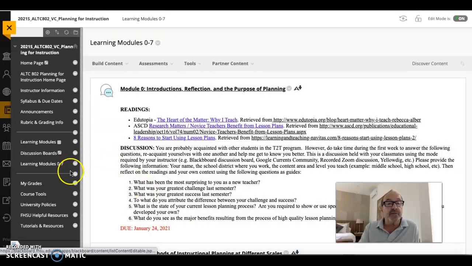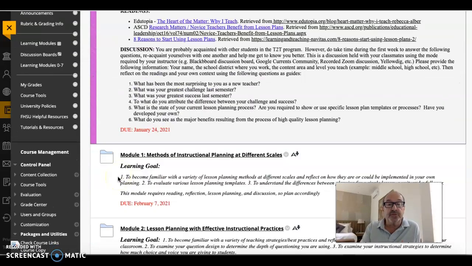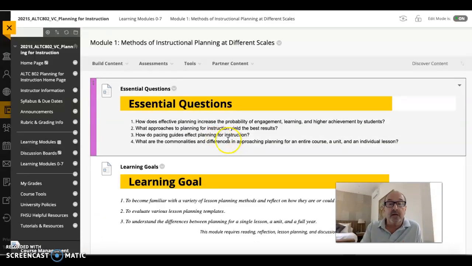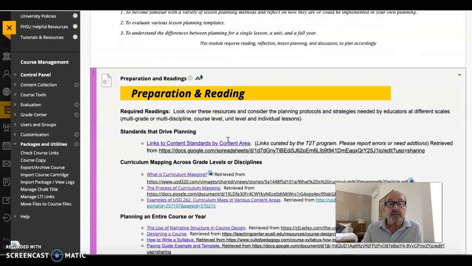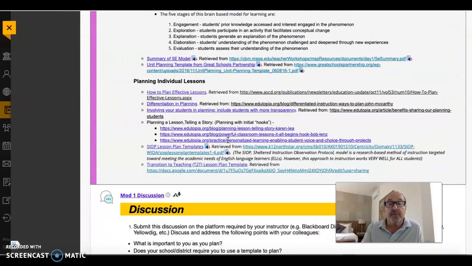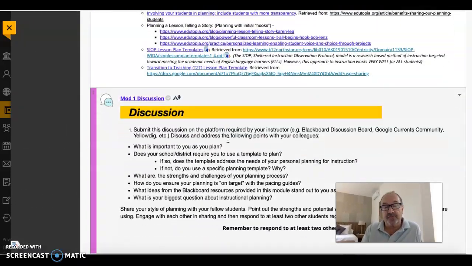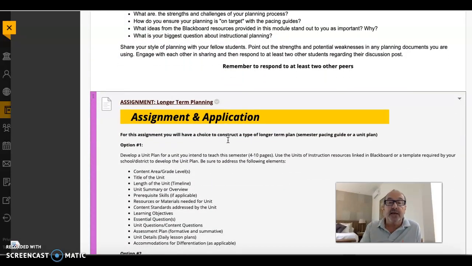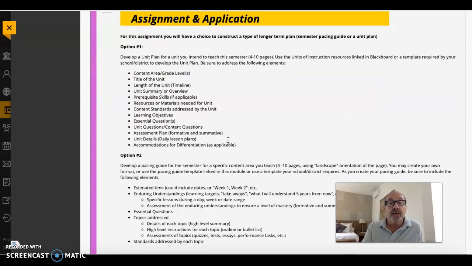Speaking of options, let's talk about the discussions for just a moment, because every one of the modules, except for 5, has a discussion question, and then of course your assignment and application piece. Again, notice that there are options in the assignment.